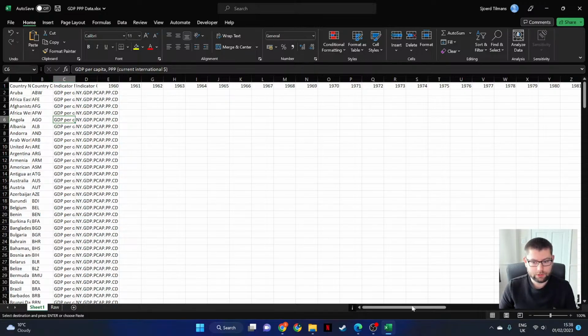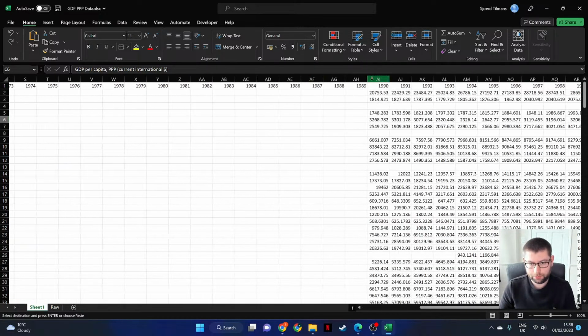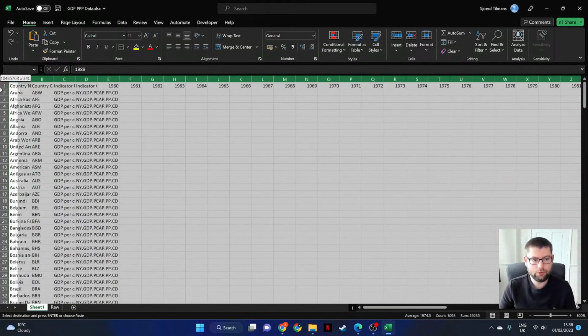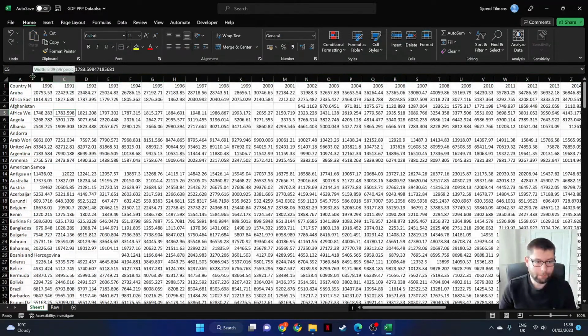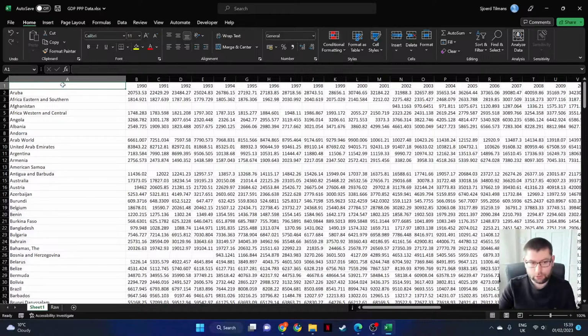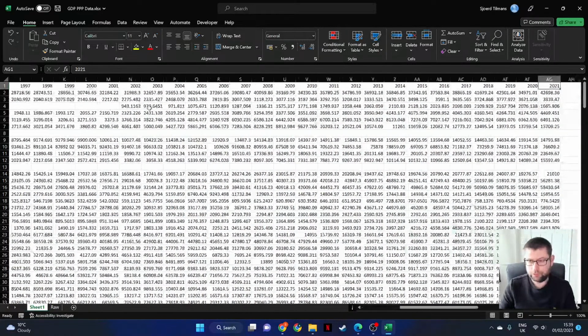All right, so we see there are a couple of problems with this. Sometimes you want to write some code to format this, but in this case I will just do everything manually. So now I only have the data from 1990 all the way to 2021.